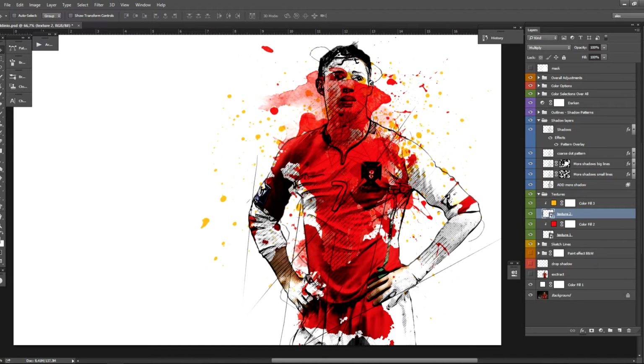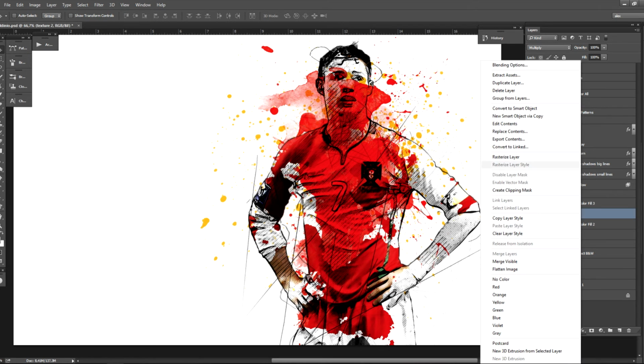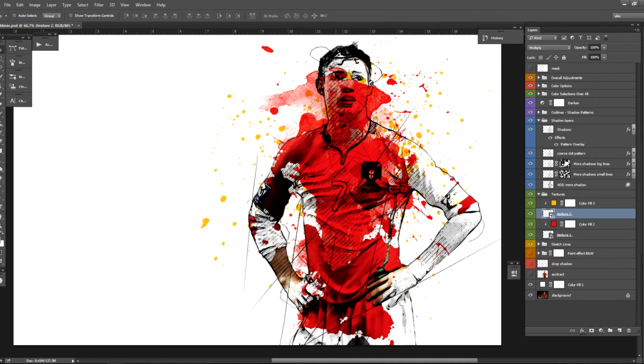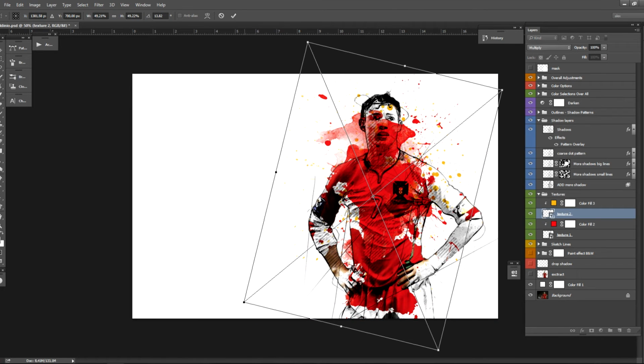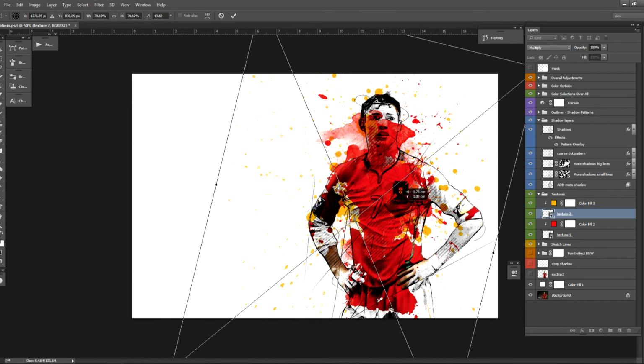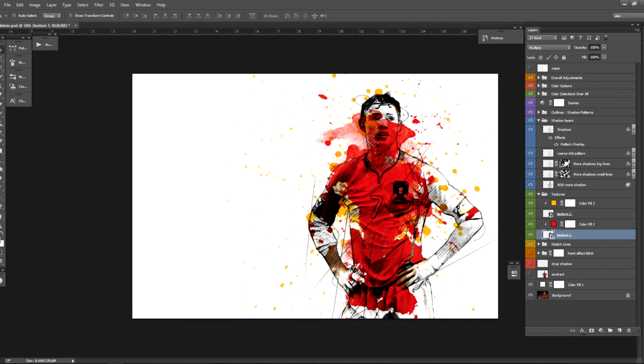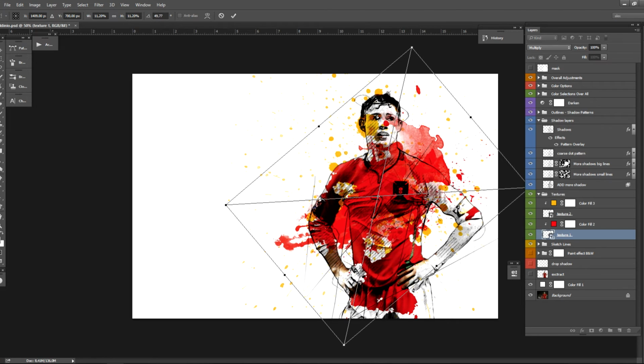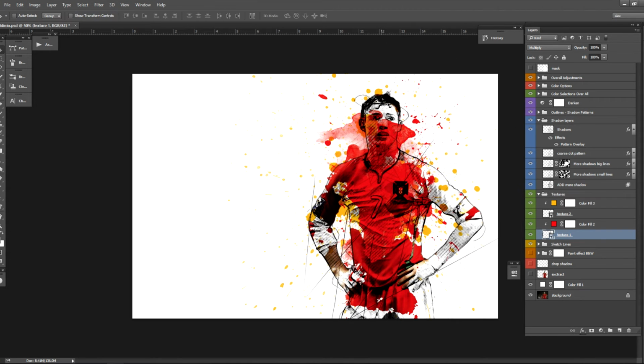The good thing is that these textures are smart objects, so if you right click on the layer you can select replace contents and change the texture you have selected. So now I change it to this one. The same you can do on the big texture. So if you don't like the texture you have selected, you can change it or modify it right now. You can transform it, rotate it, whatever you want.